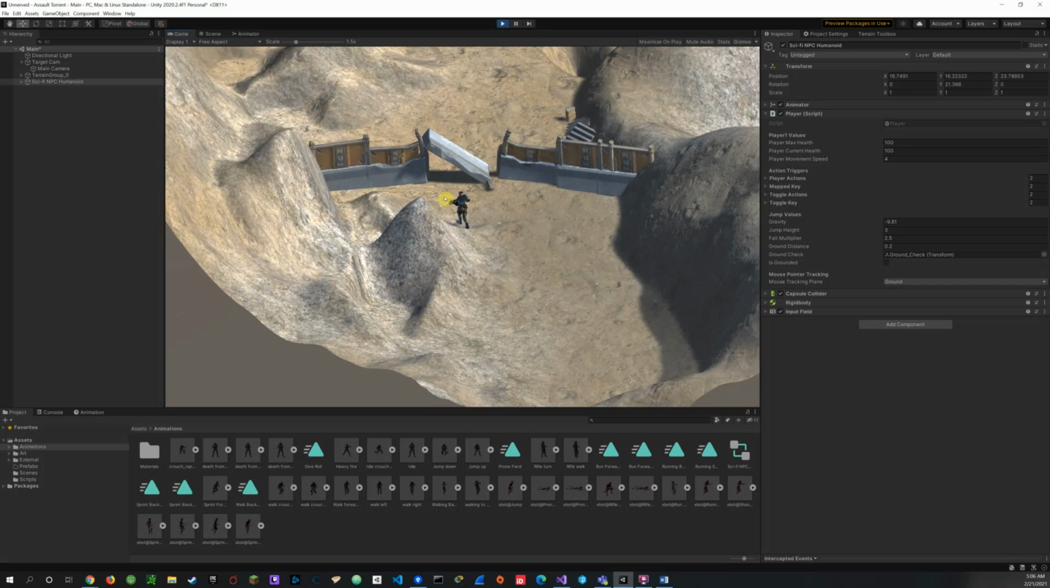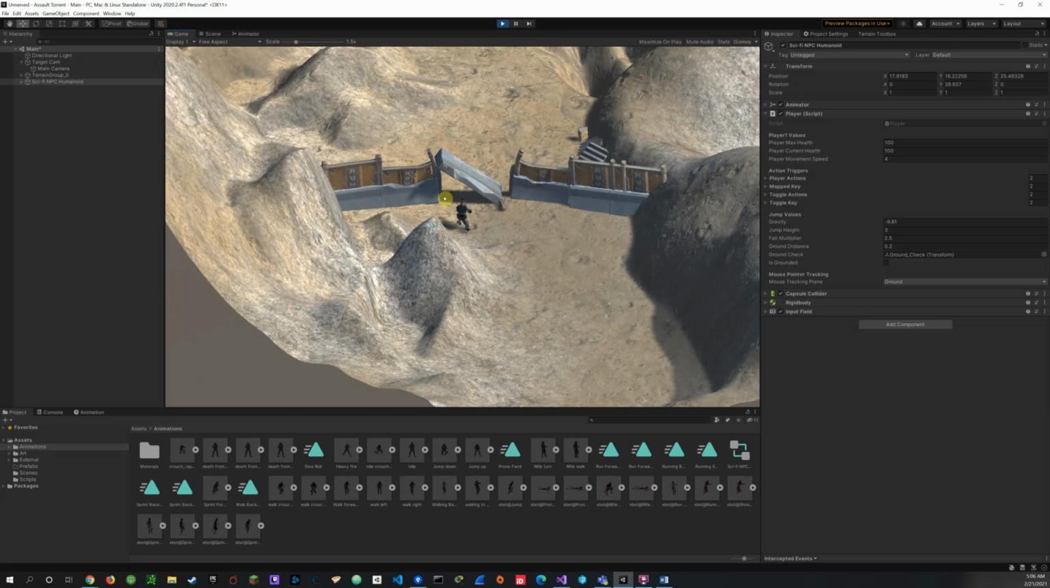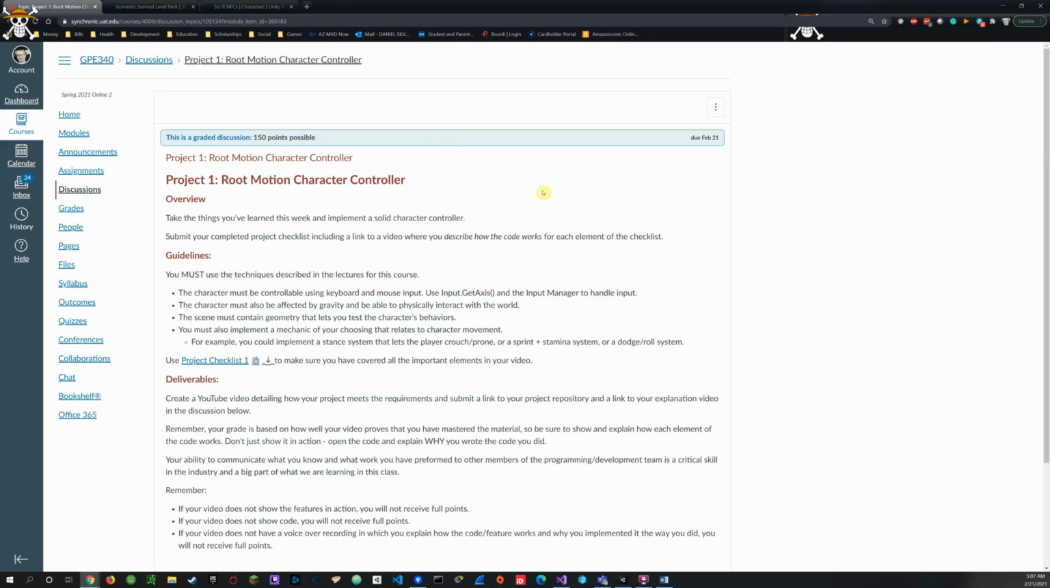So that is about it for my project, Unnerved Assault Torrent. And this has been for my GPE340 course, Programming for Game Engines at the University of Advancing Technology. Thank you.